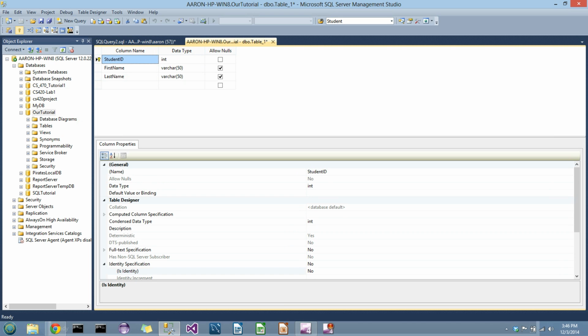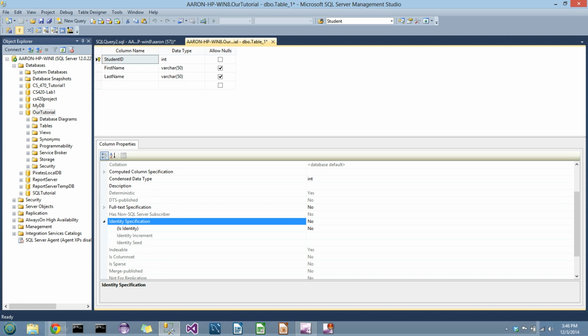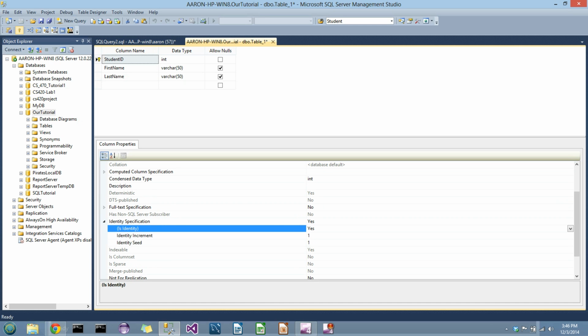So in the column properties, you can do things such as set a default value or auto increment, and the auto increment you go into identity specification and double click on is identity, and that'll change it between auto increment or no auto increment.